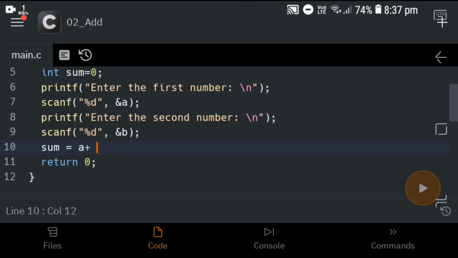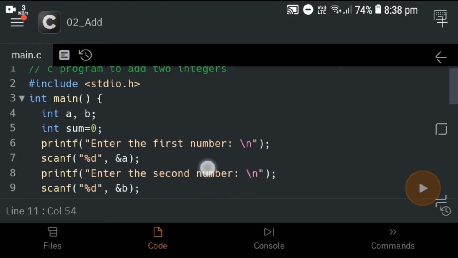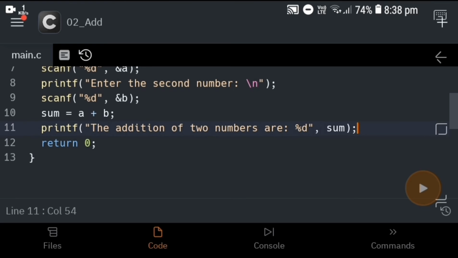Next I will add the sum variable, sum equal to what is going to be our sum, which is a plus b. The value in the variable a plus the value in the variable b will be stored in the sum variable. As the result, I will simply print the sum, right? So I will write the addition of two numbers, or you can say two integer numbers, are %d because this is an integer, comma sum. The value in the sum variable is going to take the place of the %d.